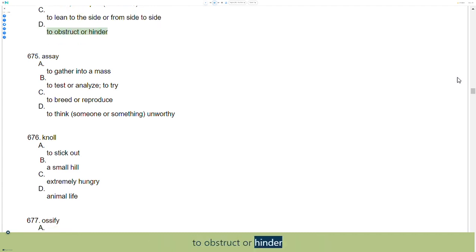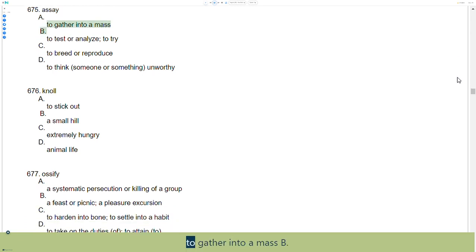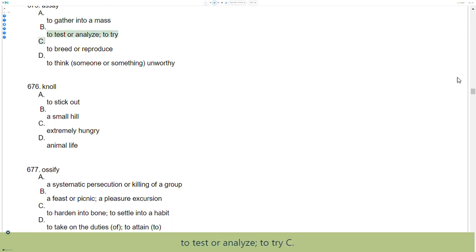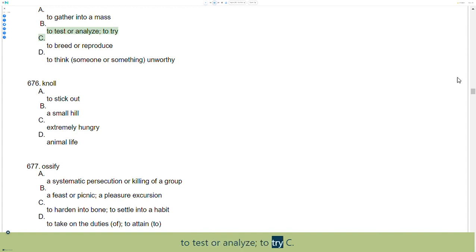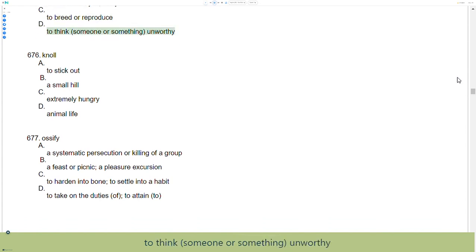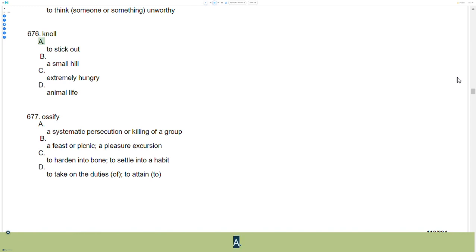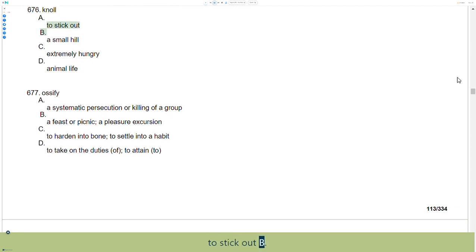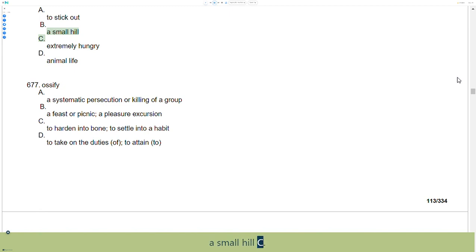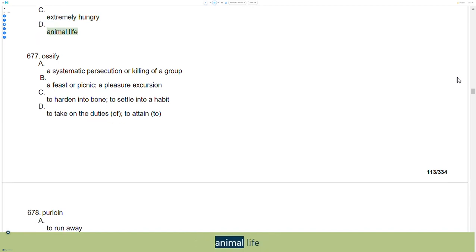To obstruct or hinder. 675. Essay. A. To gather into a mass. B. To test or analyze, to try. C. To breed or reproduce. D. To think, someone or something, unworthy. 676. Noel. A. To stick out. B. A small hill. C. Extremely hungry. D. Animal life.